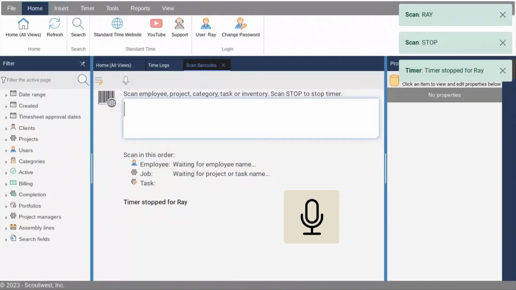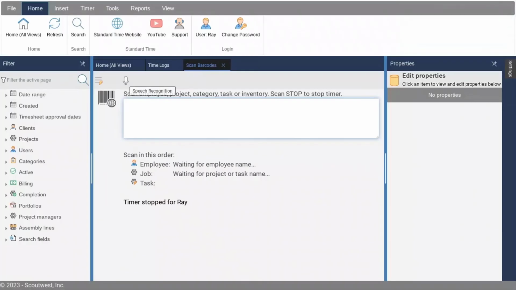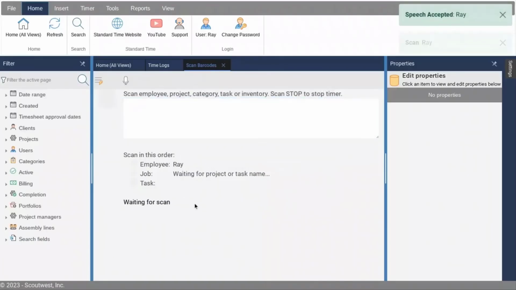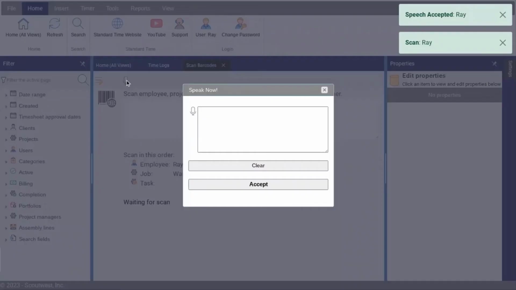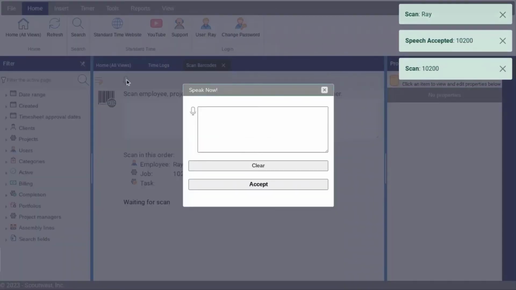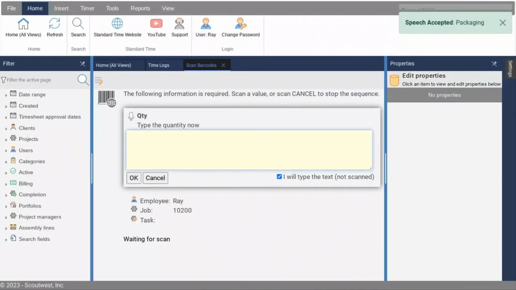Now let's demonstrate using the microphone to do the same thing. Let's click the microphone to record speech in lieu of scanning barcodes. Ray. Accept that. 10200. Accept that. Packaging. Accept that. And again, our little quantity pop-up appears because I have a required scan.